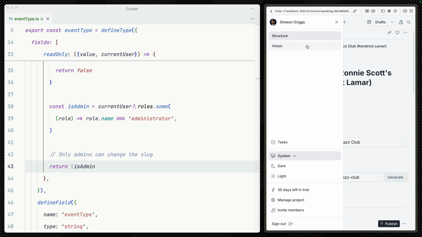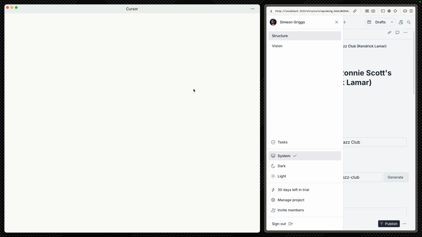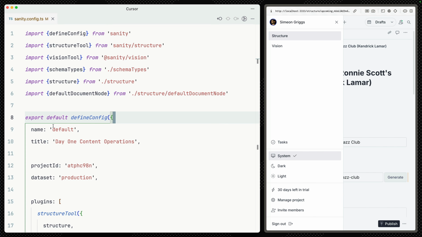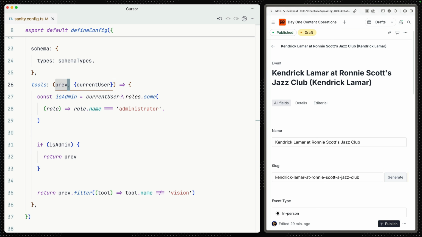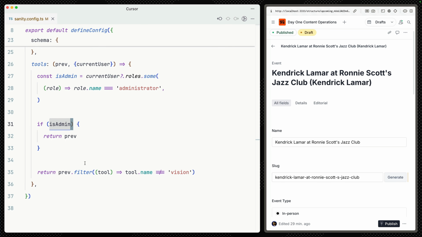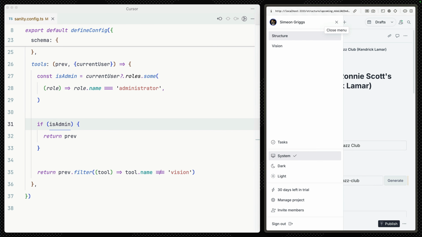Likewise, not every tool in the Sanity Studio is useful to every user. So the vision tool, which is somewhere we can run GROQ queries in a later lesson, might be better off hidden from non-administrators. If we go over to our Sanity config for the studio, we can add a key for the tools. And in this setting, we get all of the previously rendered tools and the current user. Once again, we can check, is the current user an administrator? And if not, we can get rid of the vision tool. So we can see now, because I am an admin, I still get the vision tool, but anybody who's not an administrator wouldn't see it any longer. So that's just two small ways we can modify the Sanity Studio configuration depending on the user's roles.